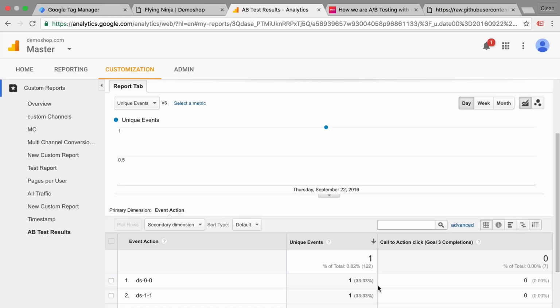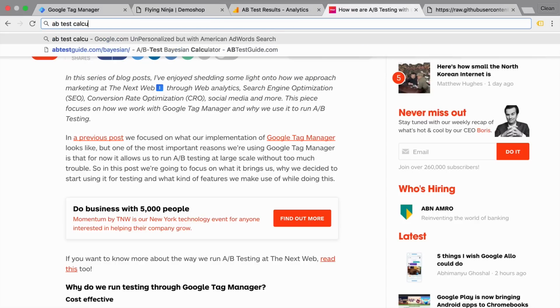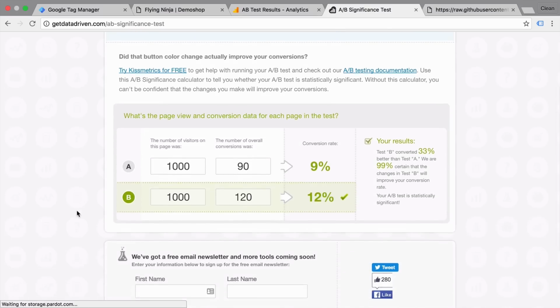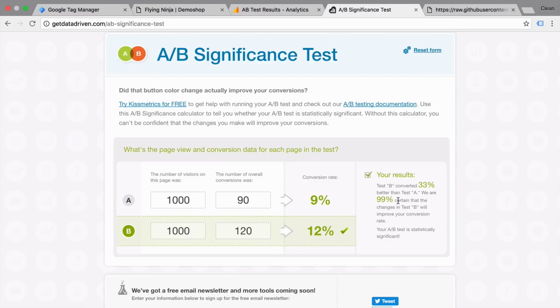There are multiple calculators out there that can do this for you, where you can enter your visitors to each version, the overall conversions, you'll get conversion rates and your results that will tell you how much better the conversion was, but also the significance level that lets you know whether your A/B test is actually valid.